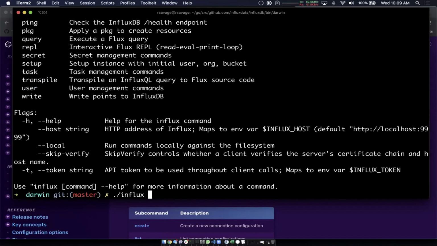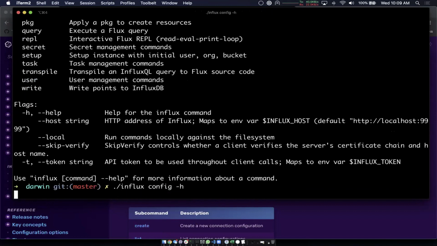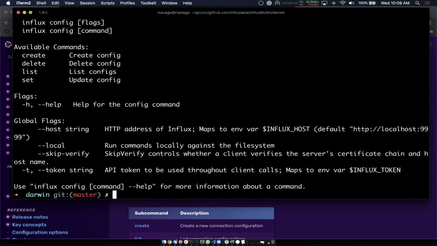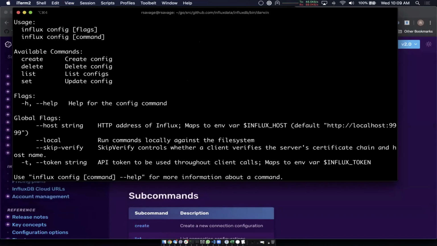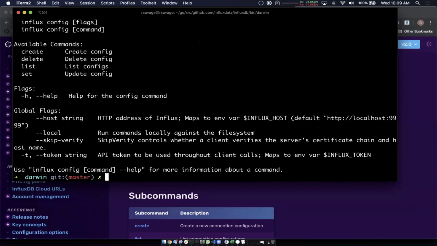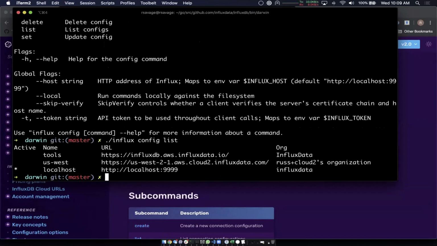So if I do config -h, I've got everything zoomed in a little bit so you guys can see, but it's actually making it harder for me to see. But the config option lets you specify a number of different configurations for different influxes that you are connected to. So in this case, when I use the list command, you can see I've got 3 different instances that I'm connected to. One of them is one of our internal monitoring instances. The other one is my cloud account, and the other one is my local account.